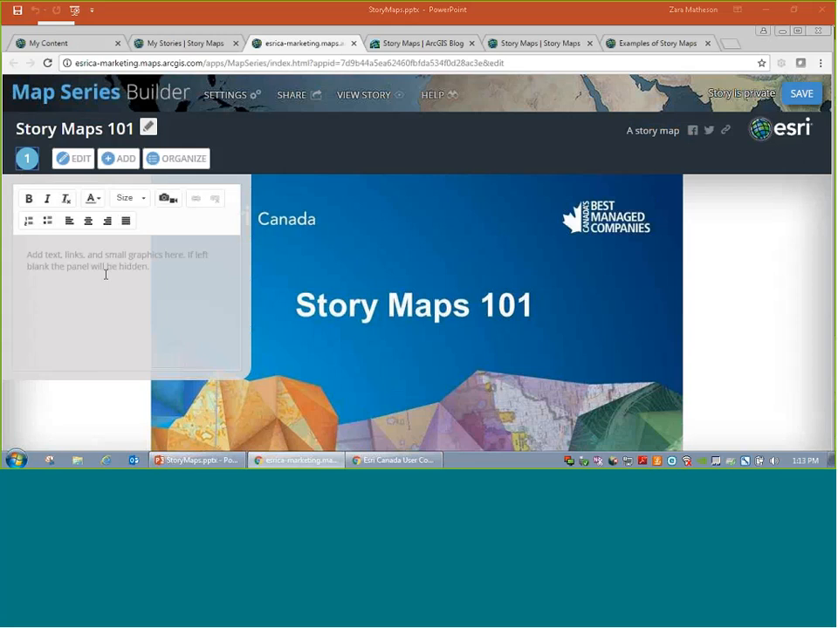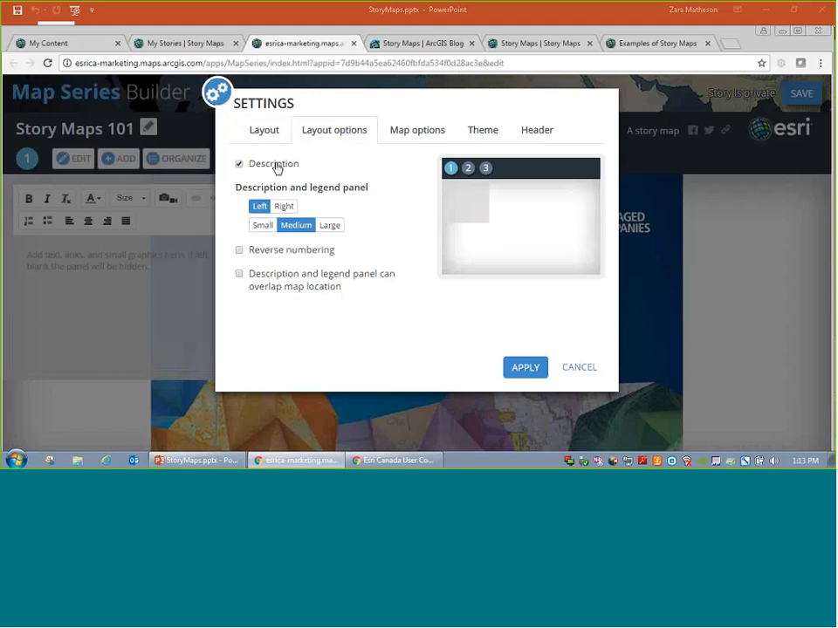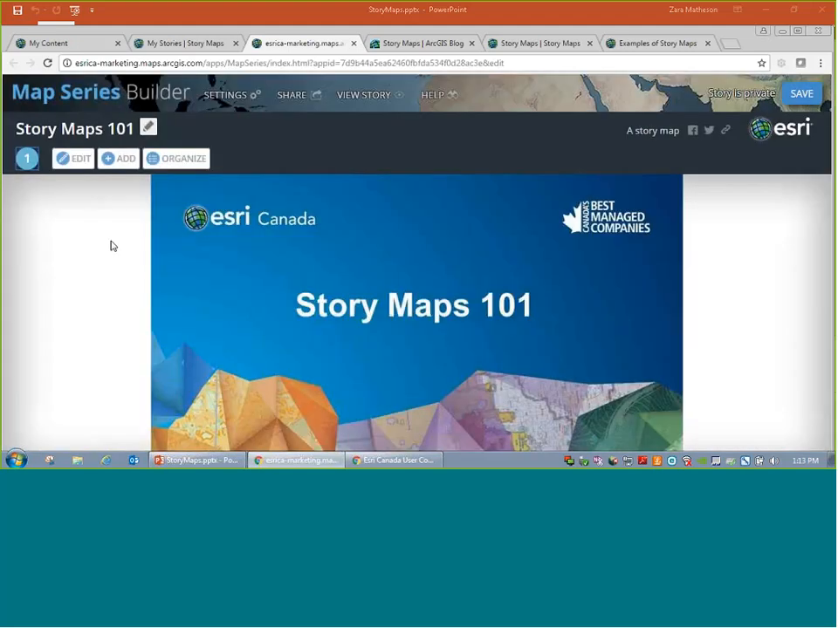If you don't want any of the tabs in your map series to have this panel and you want it to look more like a PowerPoint, you can simply go to Settings, go to Layout Options, and then untick this description. And then you can press Apply, and it will disappear. If you just want it to be on some of your slides, you can just leave the ones you don't want empty, and you can customize it as you wish. So now none of my slides have a description panel. It's a good time to save my work, so I'm going to go and press Save.